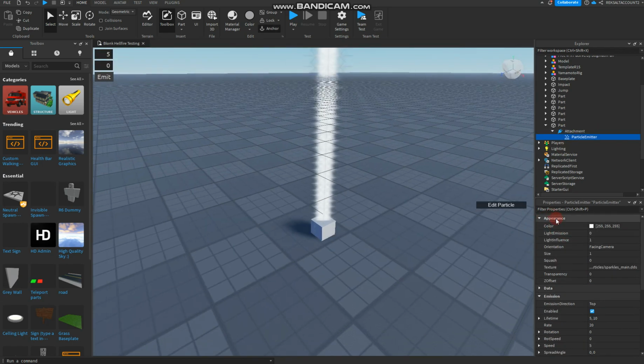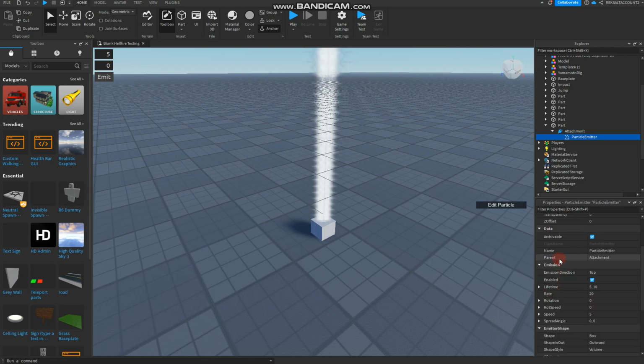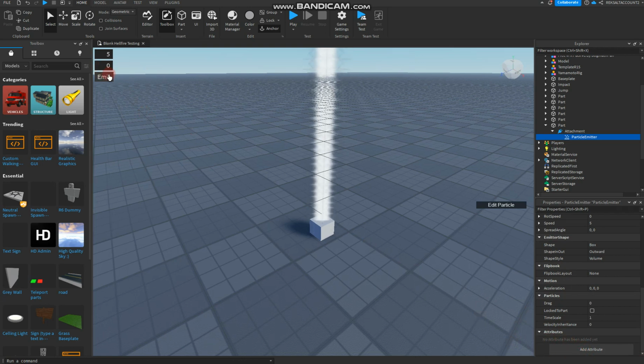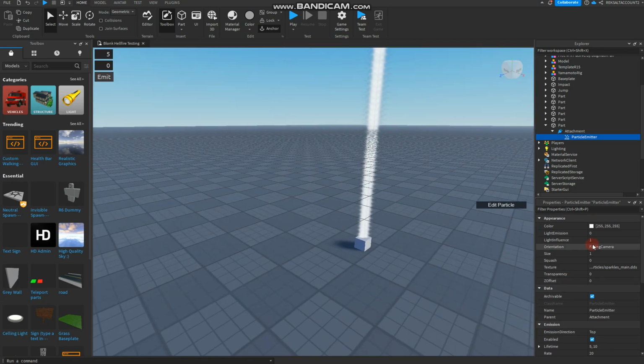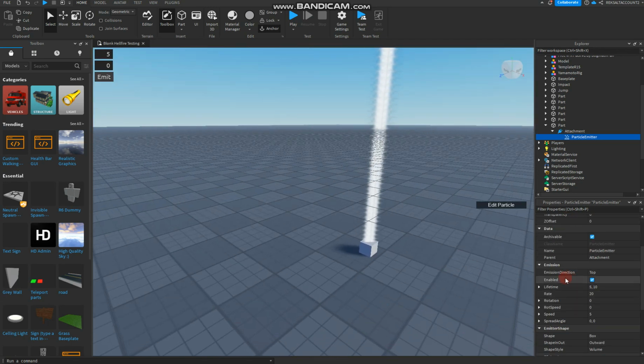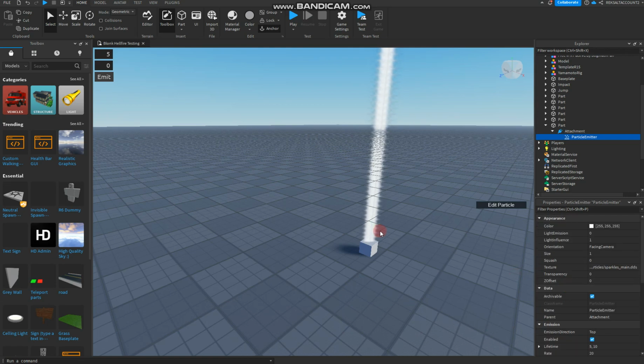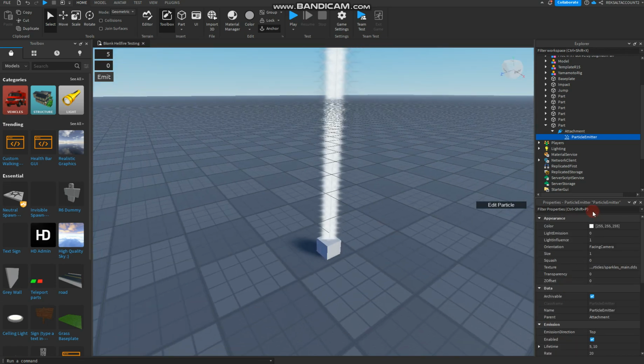So right off the bat you're gonna see a few things: appearance, data, emission, emitter shape, flipbook, motion, acceleration, whatever you think about it. Particles, attributes. Attributes are something else. So the main things you want to know are appearance, emission, emitter shape, flipbook and motion. So let's start with appearance.